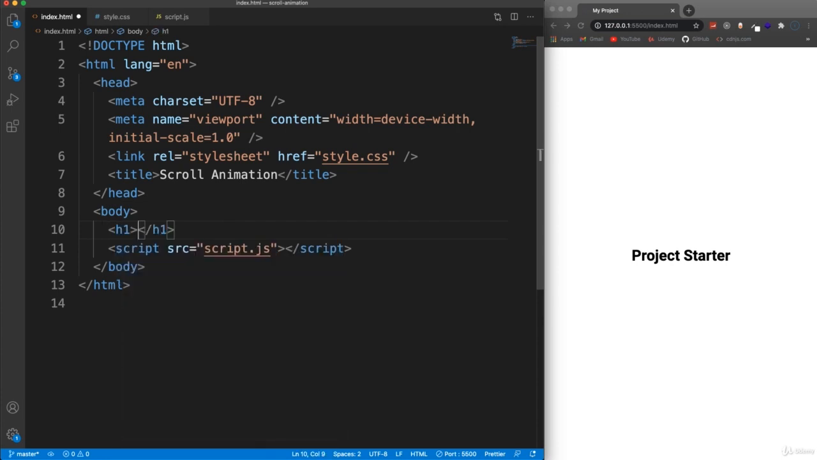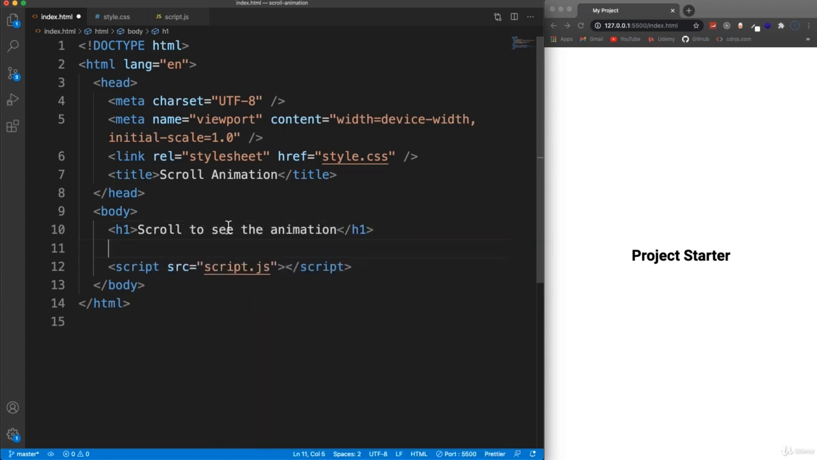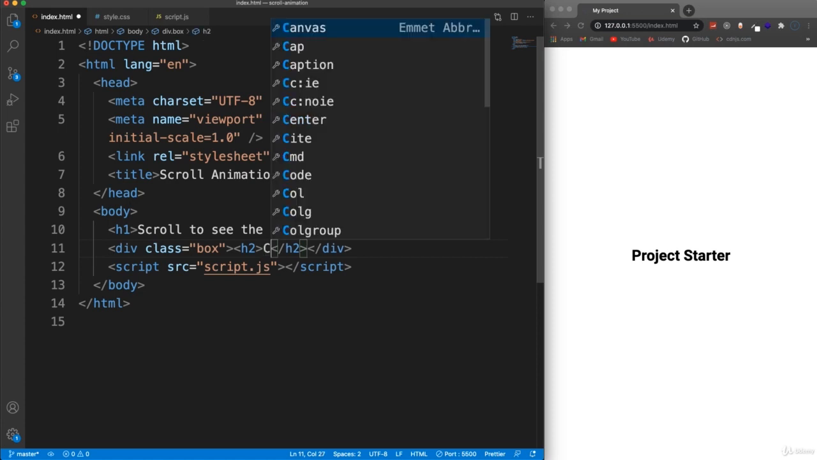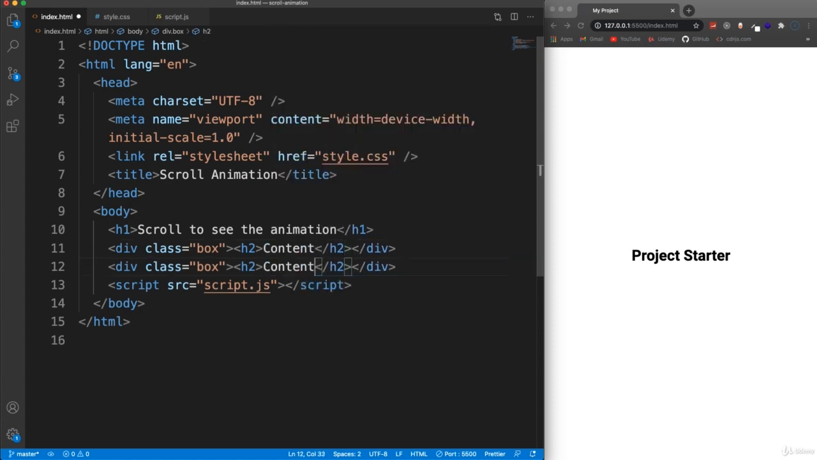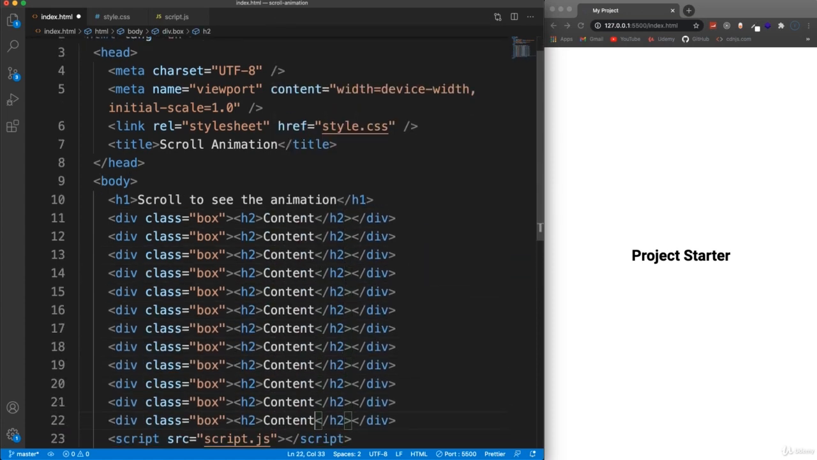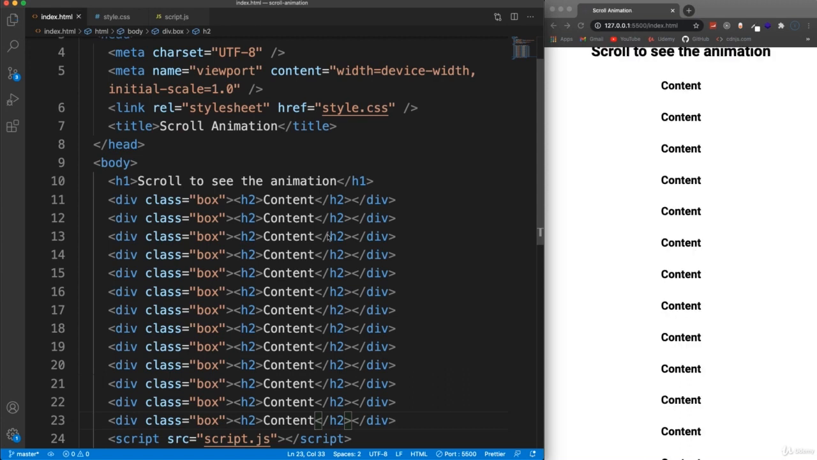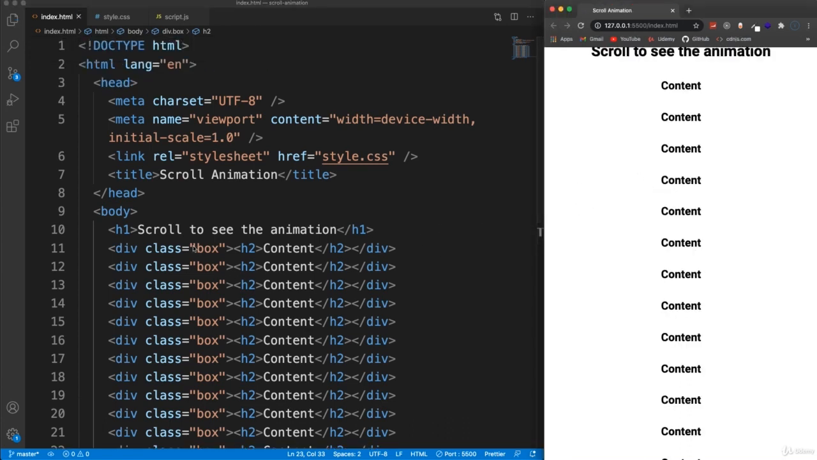I am just going to put an H1 here and say scroll to see the animation, and then under that we'll have a class of box, and I'm just going to put an H2 with the word content. We'll just copy this down. We'll have a bunch of these. Okay. Now, ultimately, like I said, these would be cards or just sections of your website, whatever it is that you want to bring in with that slide in animation.